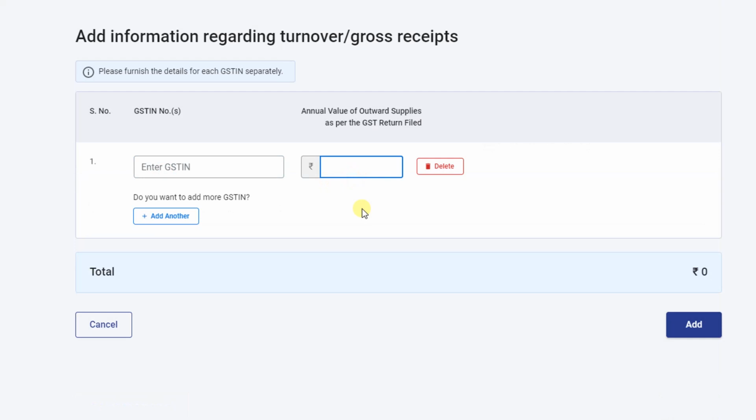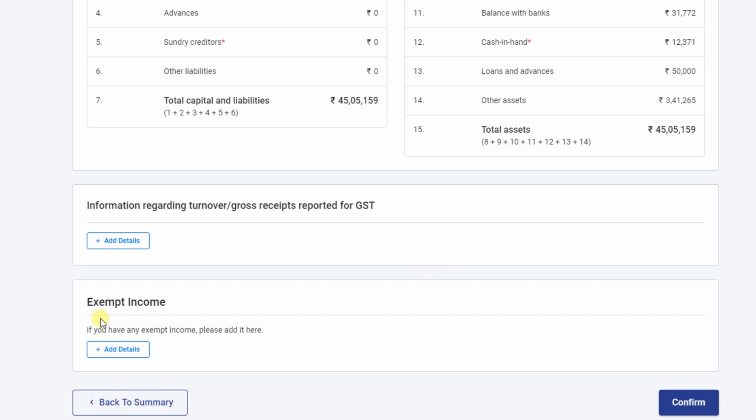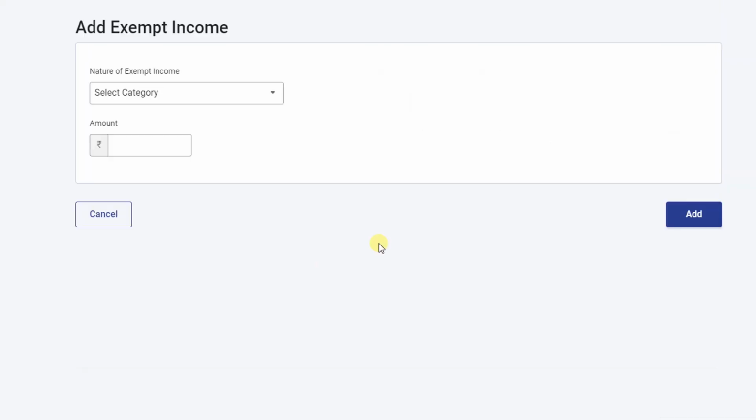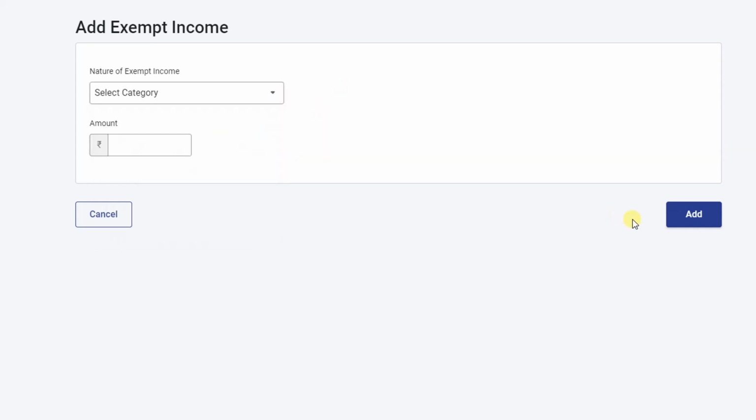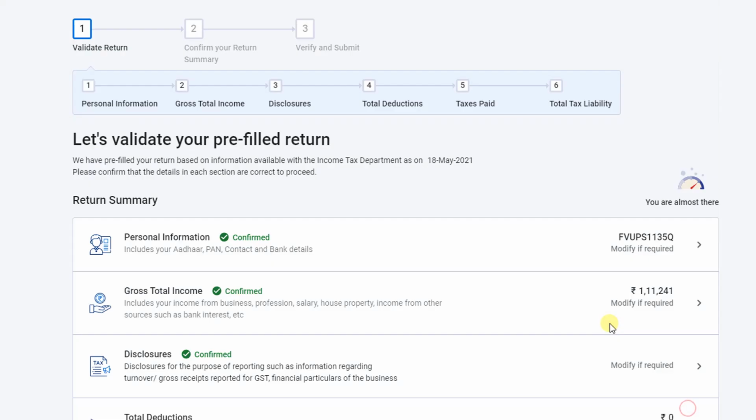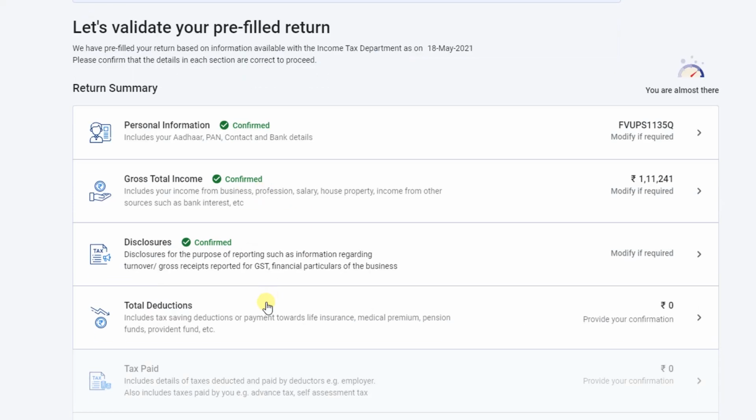Here the total of the outward supplies, which is as shown in GST, are written. In this case, no GST is applicable. So click on add. Go to the exempt income. In this case, no exempt income. If anything is applicable, click on the option and select the appropriate item and click on add. Now click on confirm. Now we completed the 3 main heads.